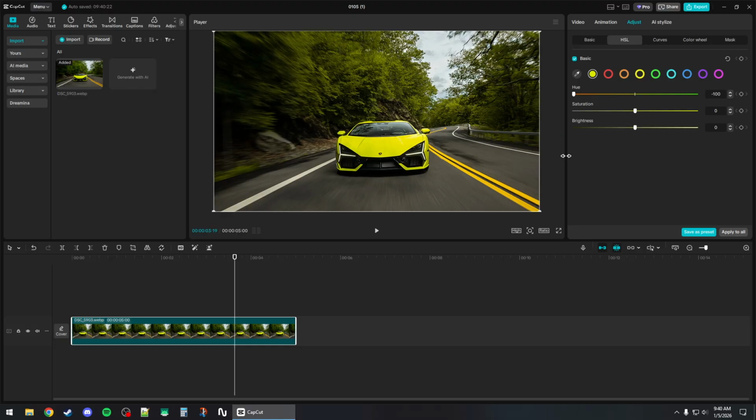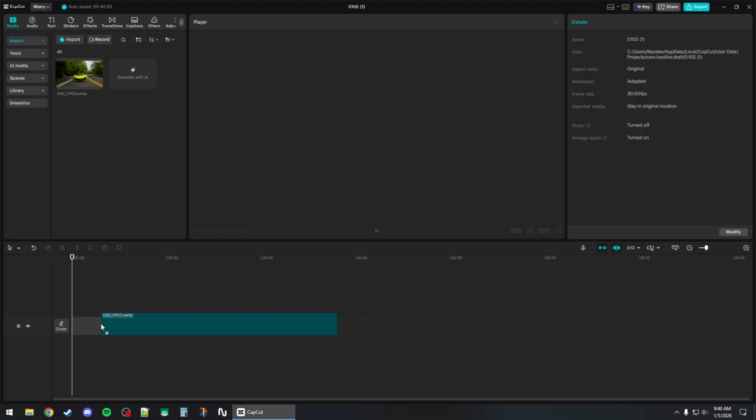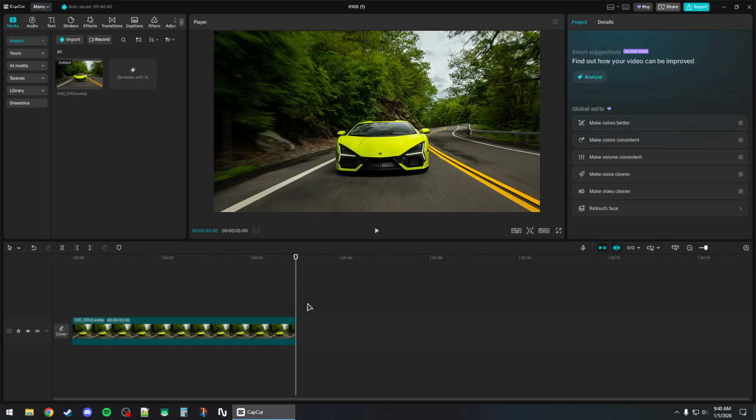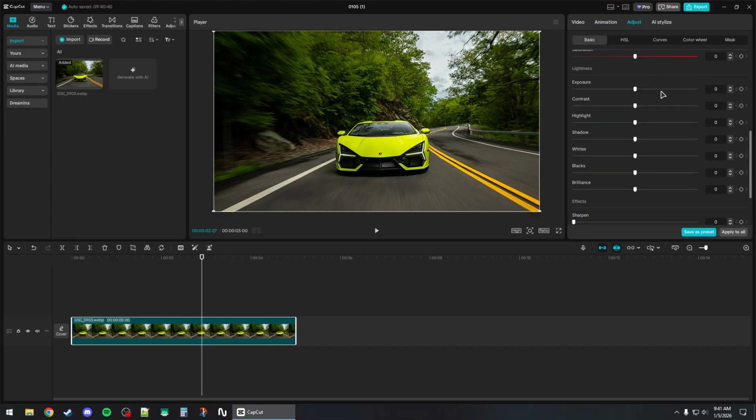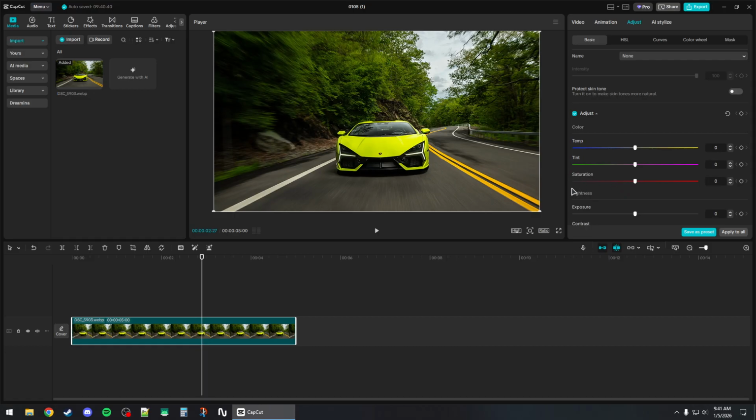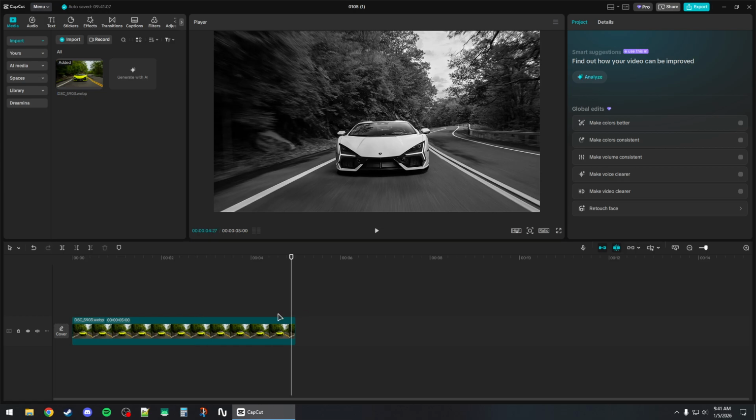And if this method doesn't get you the color that you want, you can simply re-import your video to the timeline. And the second method is to click on your video and then go back to the Adjust tab. Now click on Basic and scroll all the way down until you find the saturation slider, and then turn it all the way down. Next, you will need to add a text to your timeline.